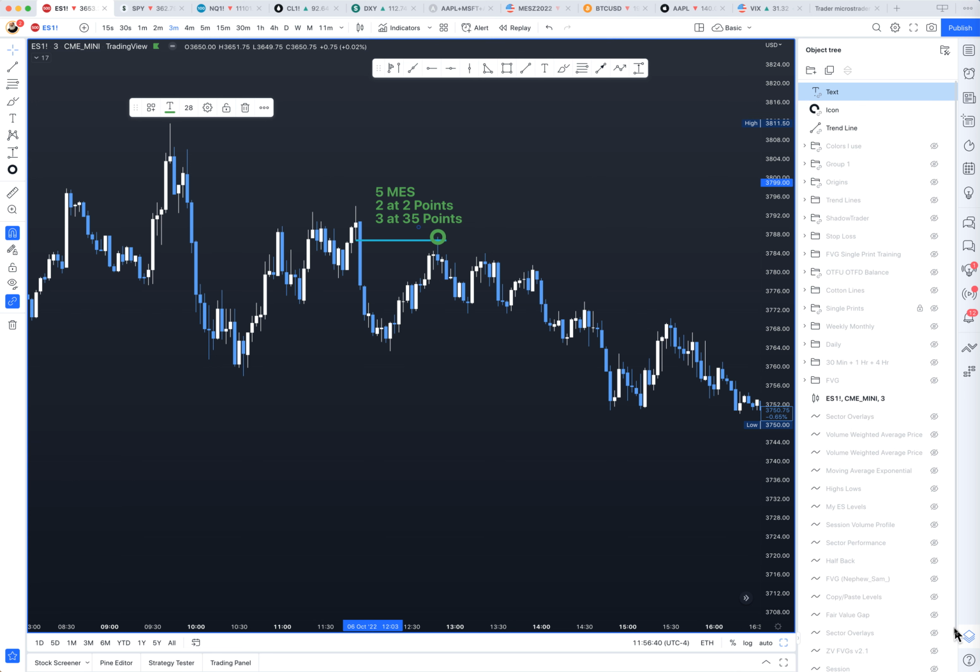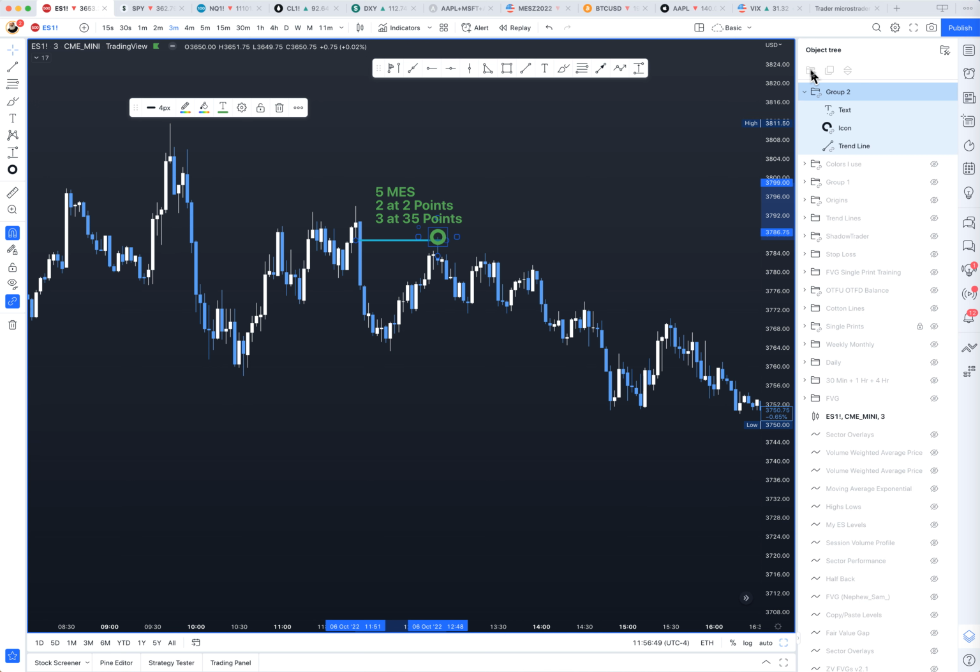Then you come over here to your object tree down here at the bottom right. Select those 3 if this is the first time you're doing it, and click the folder, and it will put them all in a folder. You can single click that, rename this folder entries, and now you can turn this on or off.